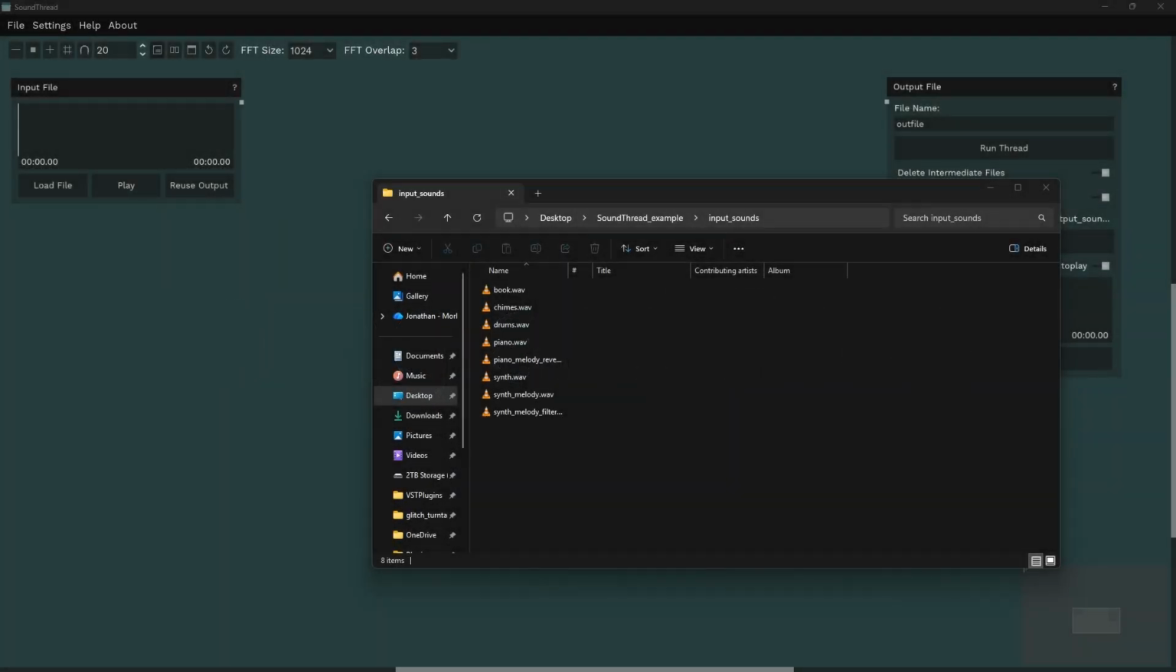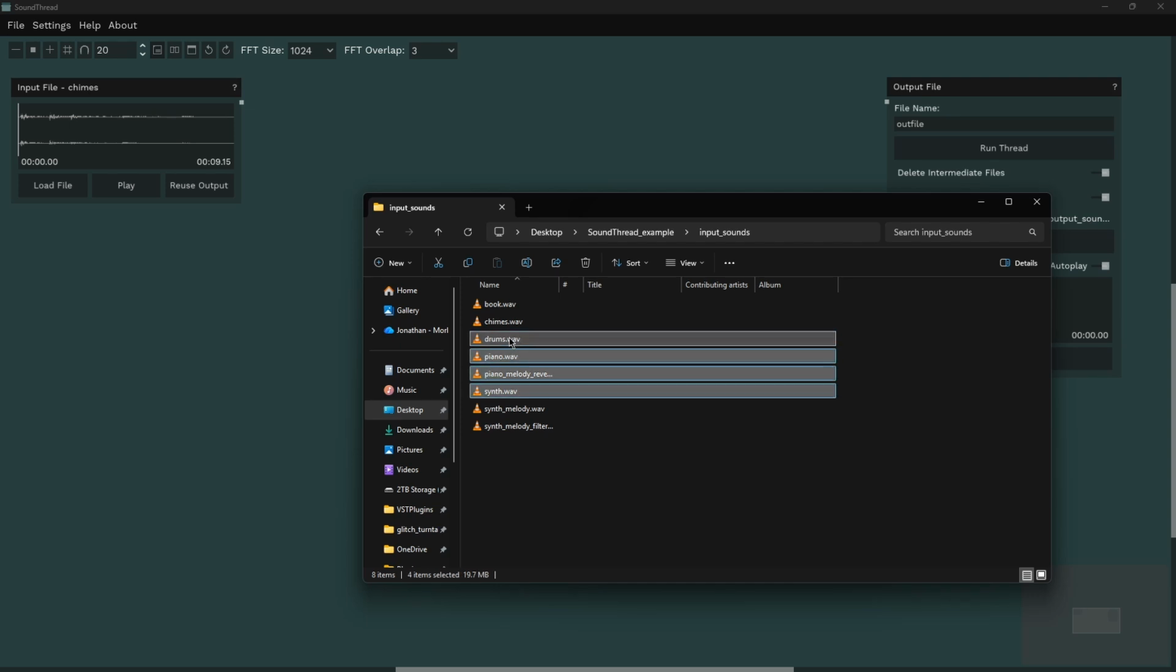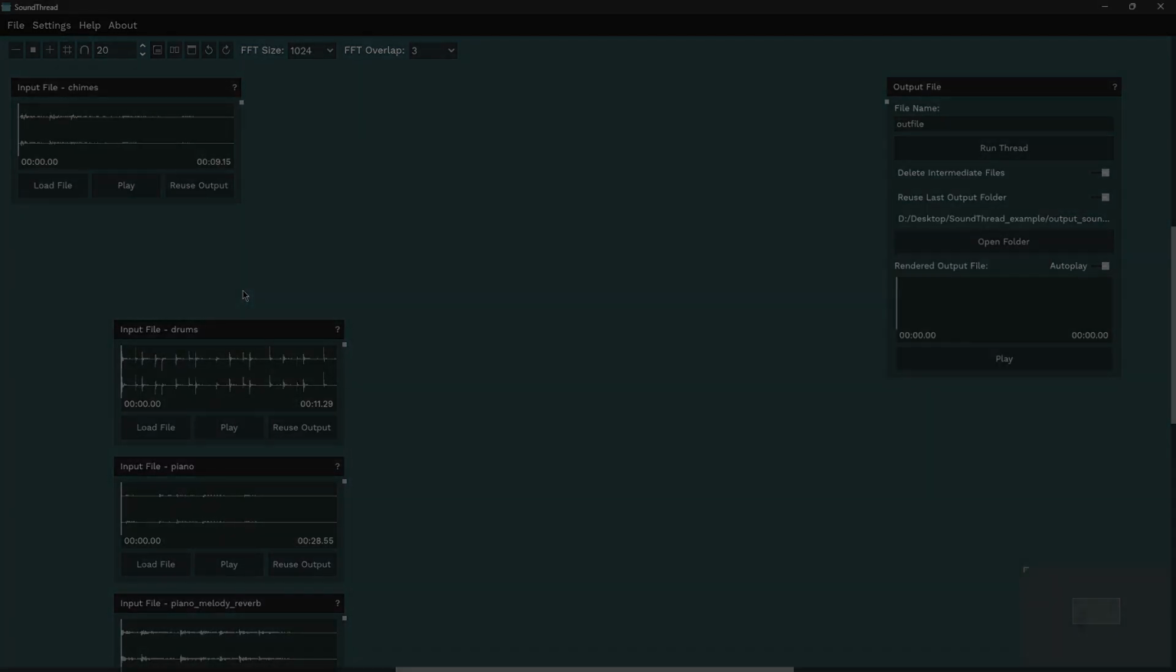It's now possible to drag input files from your system file browser into SoundThread. If you drag a file over an input node, it will load it directly into that input node, replacing whatever was loaded into it previously. Or if you drag input files, including multiple files, into empty space, it will make new input file nodes for you directly.